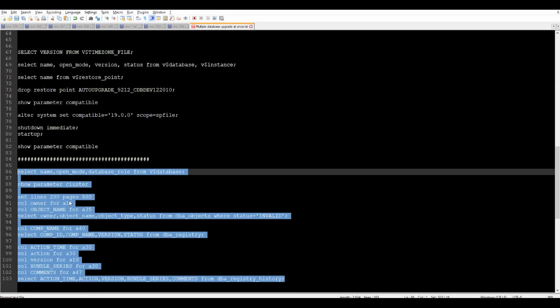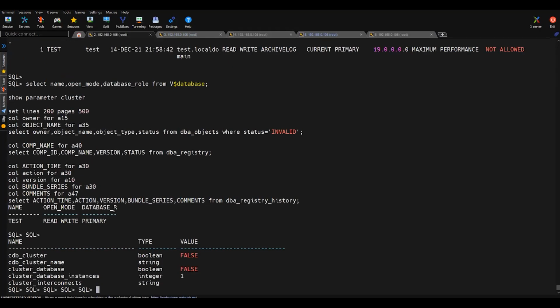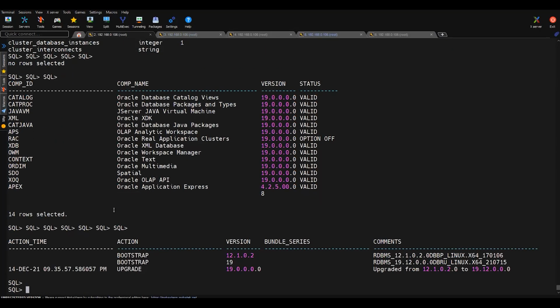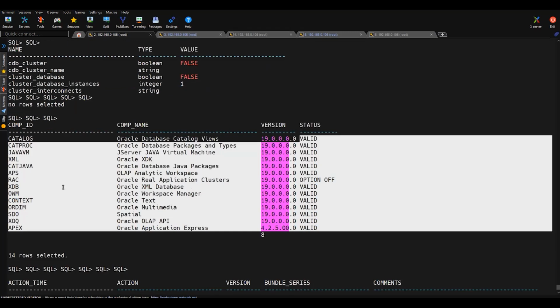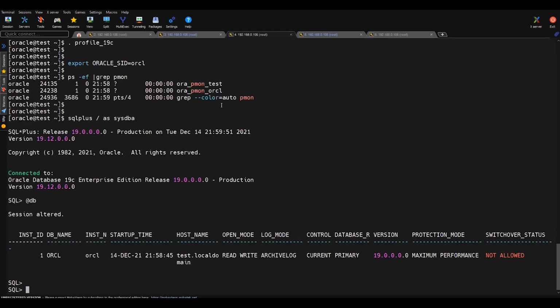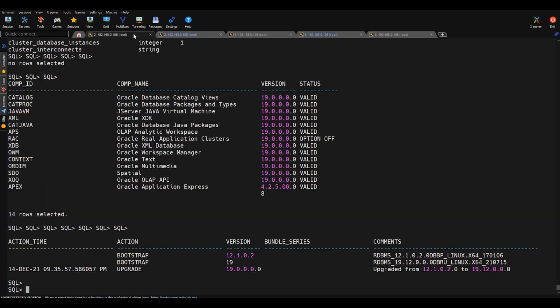Let's verify those details. I'll try to show all the details. So we have a database upgraded from 12.1 to 19.12. All the components are in valid state. This is for the 12C database, and similarly we can verify for 11G. Previously 11G, now it has changed to 19. So this also got upgraded from 11.2.0.4 to 19.12, and this is successfully done.